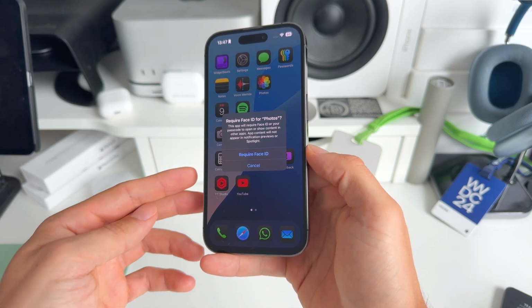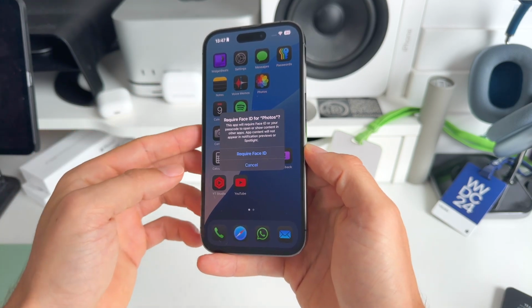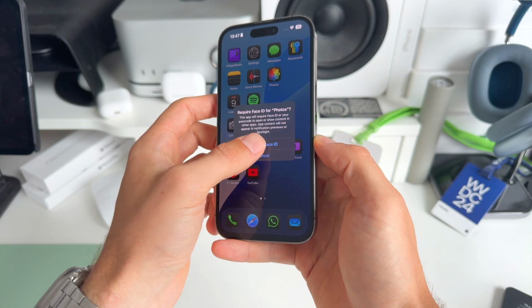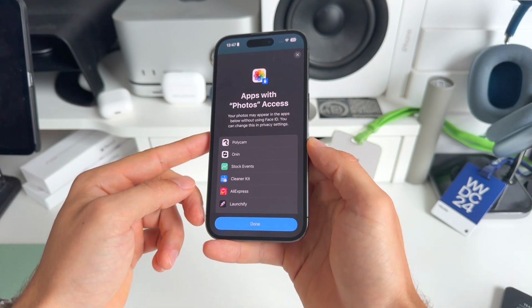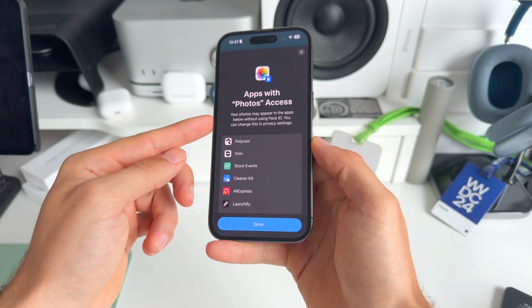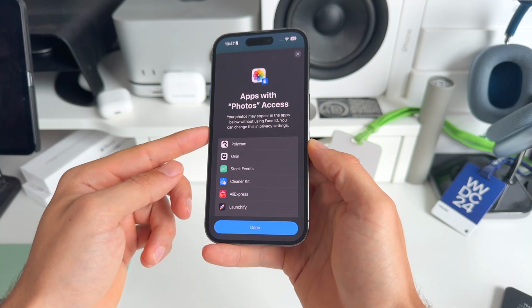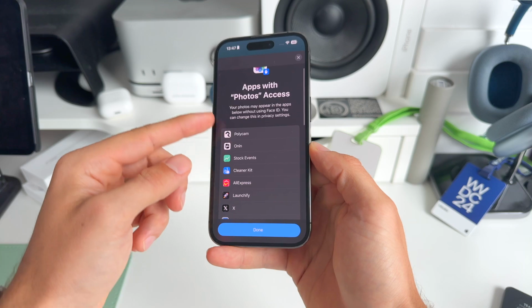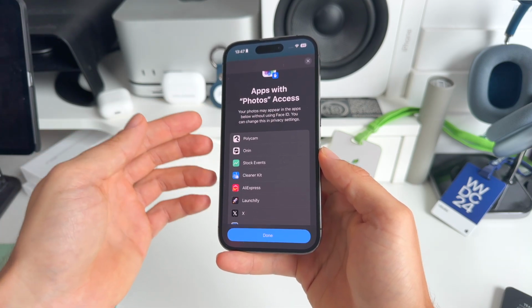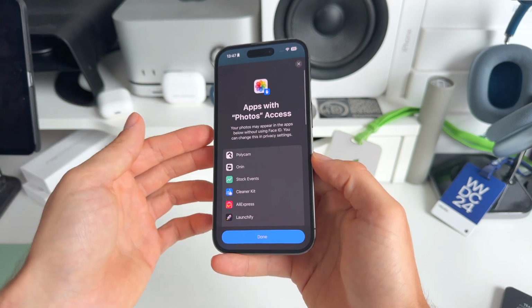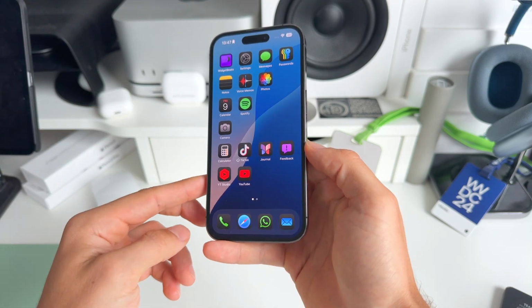Now, to enable this feature to require Face ID on the Photos app, we hit require Face ID. Then you have to use Face ID as I just did. And then you can see your photos may appear in the apps below without using Face ID. You can change this in privacy settings. So you can see that the Photos app already has access to these apps. There are photos that may appear in these apps. And just to confirm this, simply hit done and we're good to go.